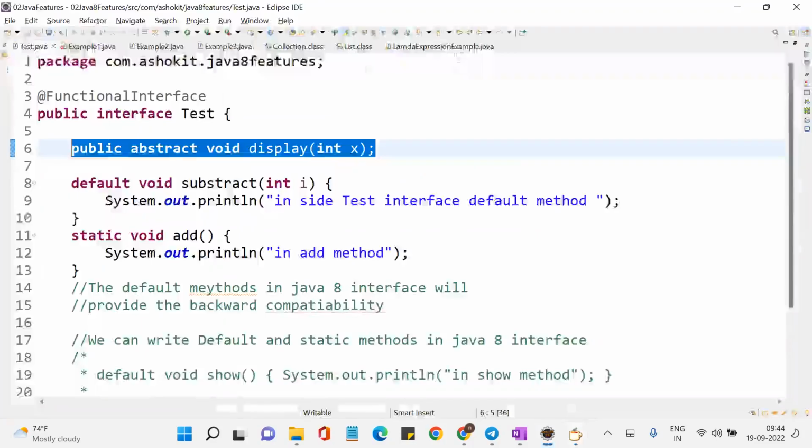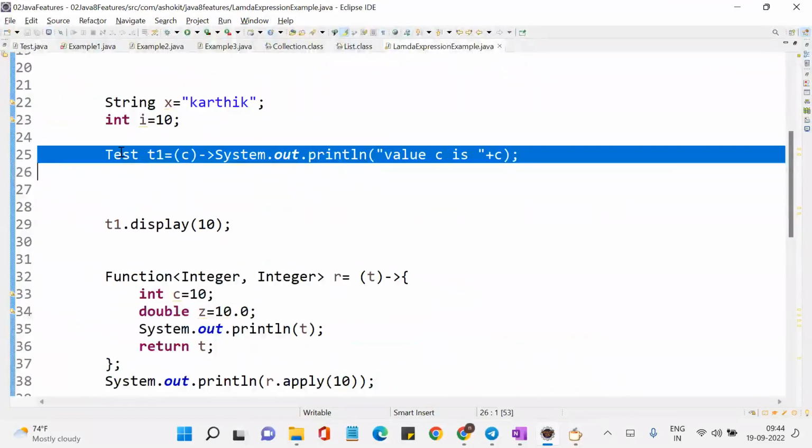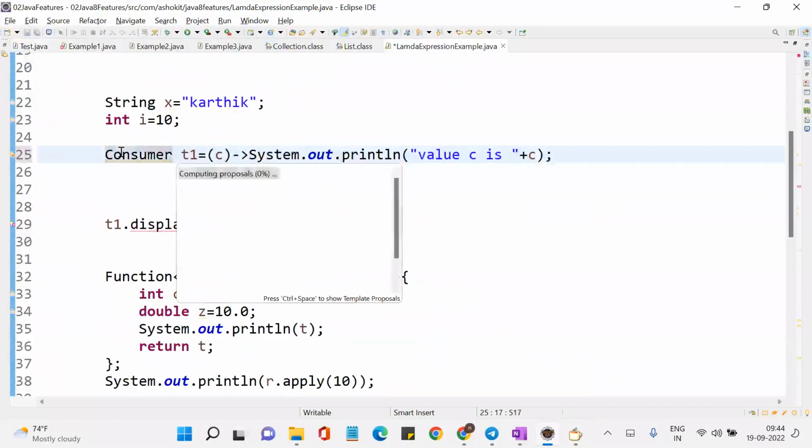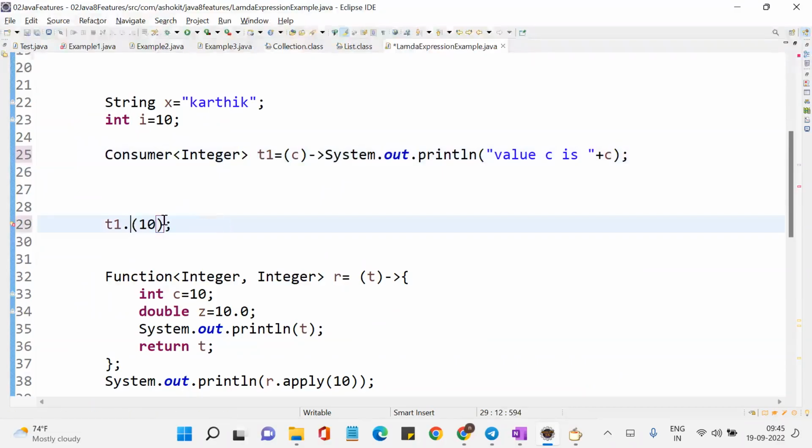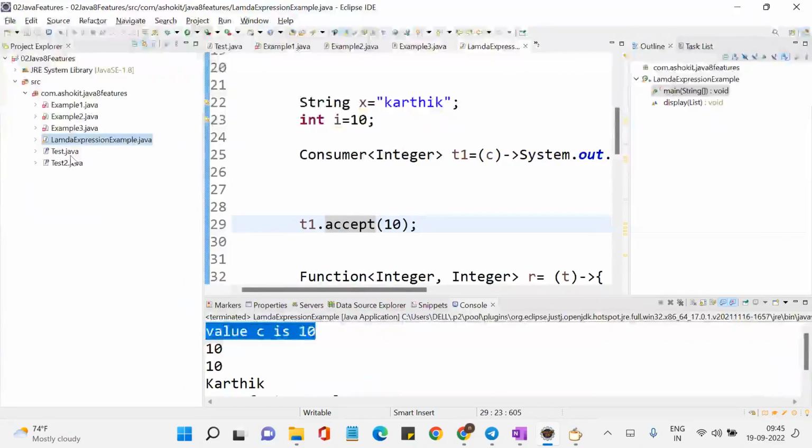Now, instead of test T1, can I say Consumer? Yes, we can. Consumer takes a generic; let me put Integer. Correct. Now, whenever you're calling, what is that method? Instead of display, accept. Correct. Now, can I say that this interface is also not needed? Can I delete this interface?